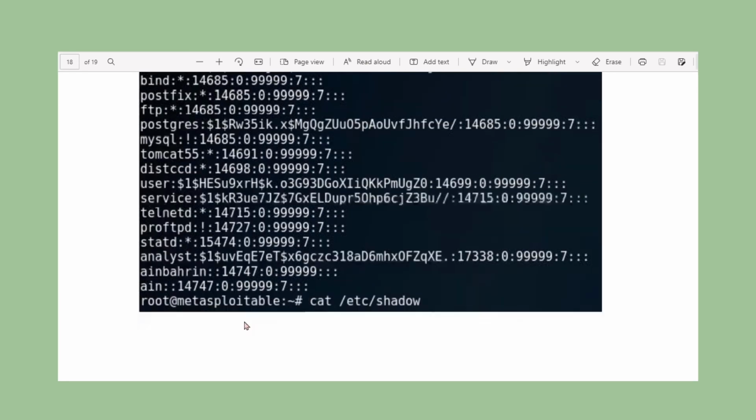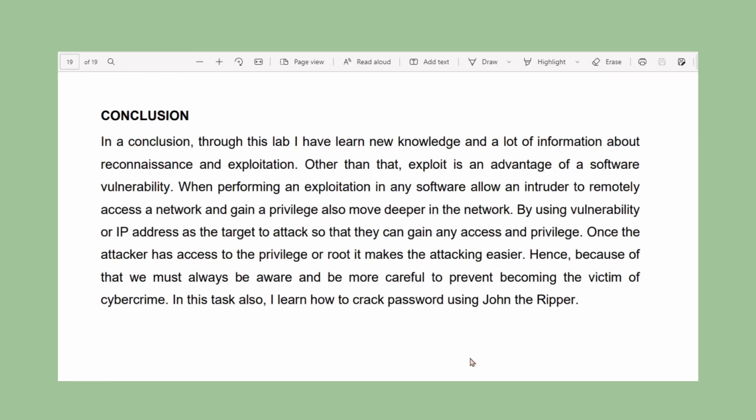So in conclusion, I have learned new knowledge and a lot of information about how to use Metasploit, and how to do reconnaissance and exploitation. In this software, by using the vulnerability of an IP address as a target to attack, they can gain any access and privilege. And in this class, I also learned how to crack passwords using John the Ripper.